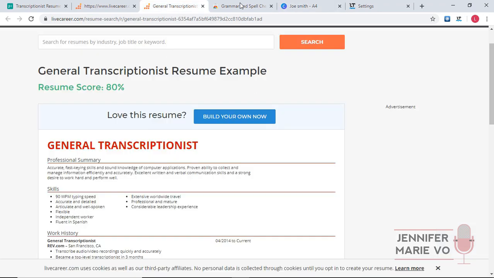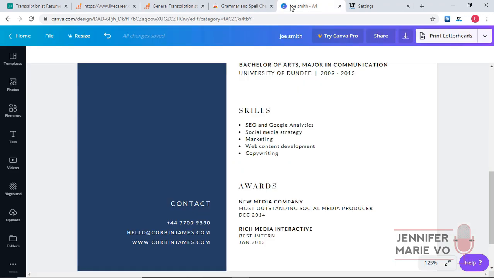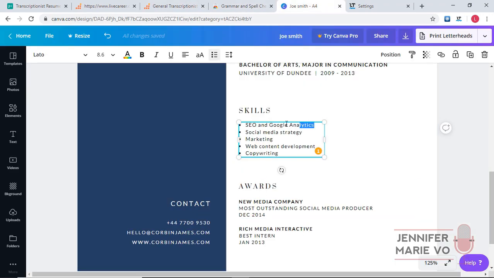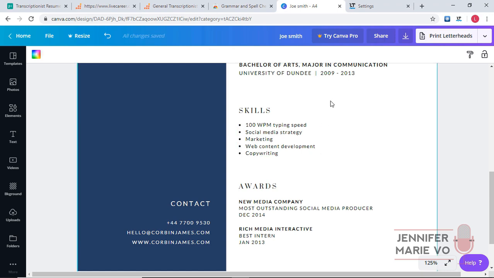So, typing speed, for example. So maybe I'd write that at the top. Okay, and you change all of these so that they're relevant to the job you want. The last section they have here is awards. So if you've earned any awards, you can go ahead and put them here.